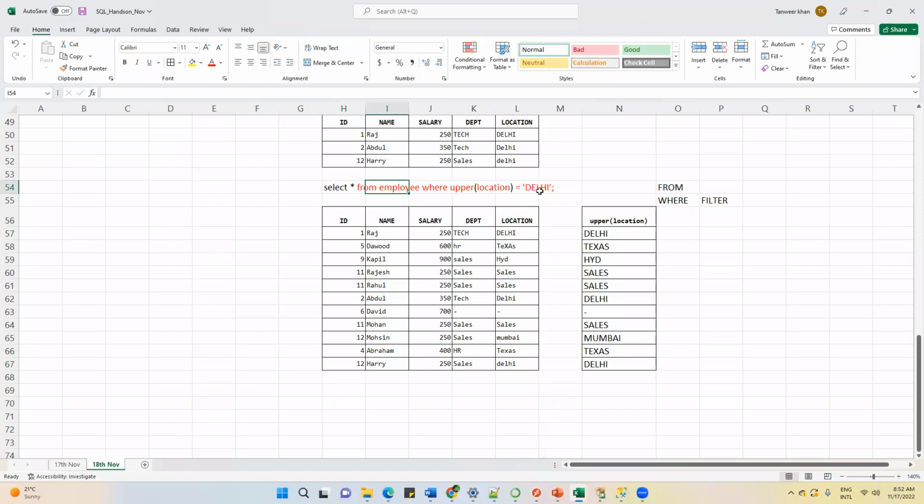Now the meaning of this is you are telling the SQL engine to first convert the location data to uppercase. It has converted. Then you are telling it to compare this with which value? Uppercase Delhi. Now tell me, is this equal to Delhi? Yes, it will highlight this. Is this equal to Delhi? No. Is this equal to Delhi? No.